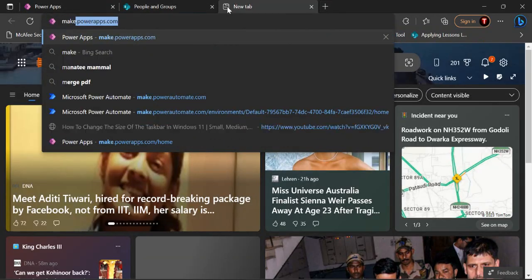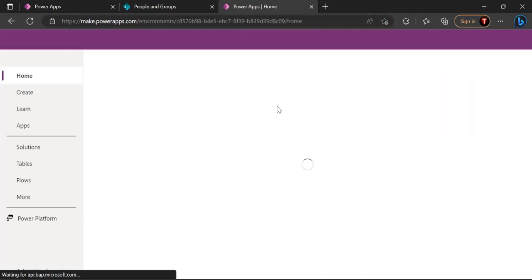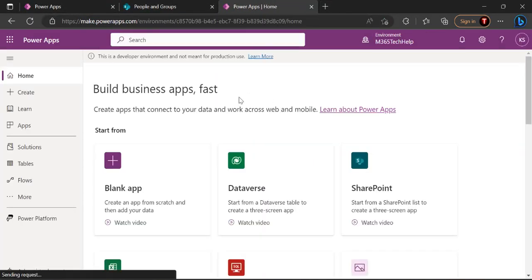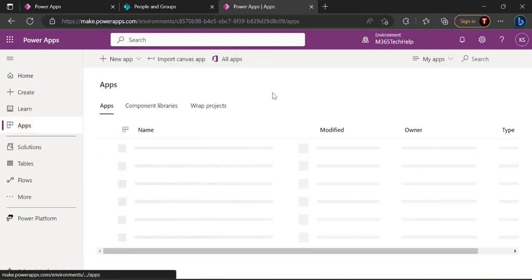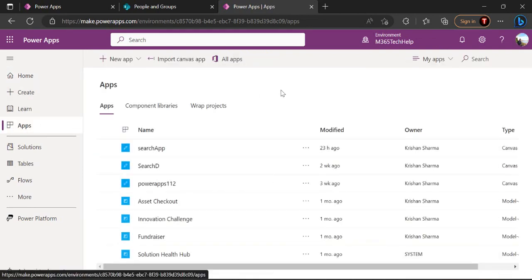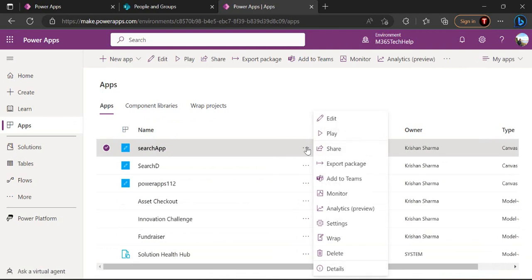I'll just go to make.powerapps.com, and we'll take help of the Power Apps Monitoring Tool to understand how your app is behaving. I'll take an example of this search app which I created in my last couple of videos. Over here, on these three dots, I'll click on Monitor.